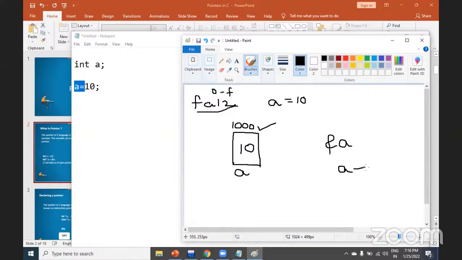While printing the value of a, what format specifier are we using? Percentage d. If you want to print the address of a, we can use ampersand u, or you can use ampersand x. First, you should understand the value of a and the address of a. Now, where is the pointers concept?